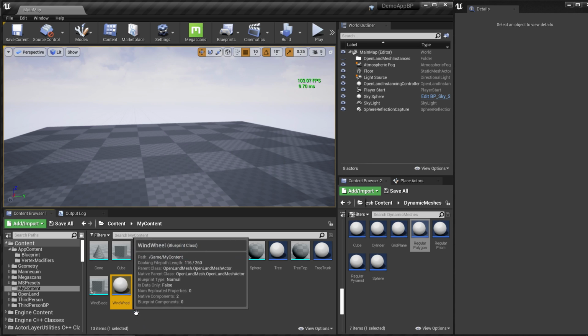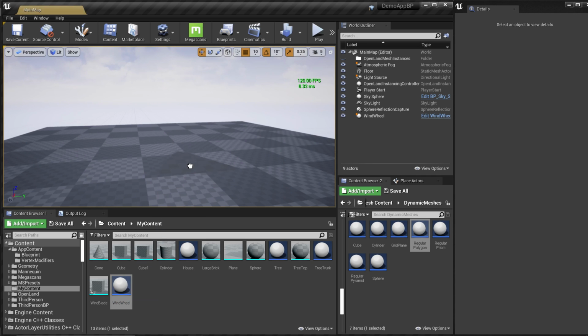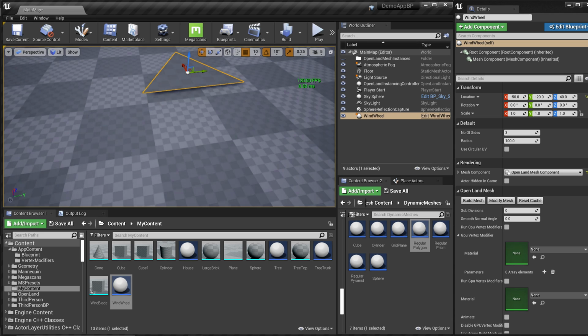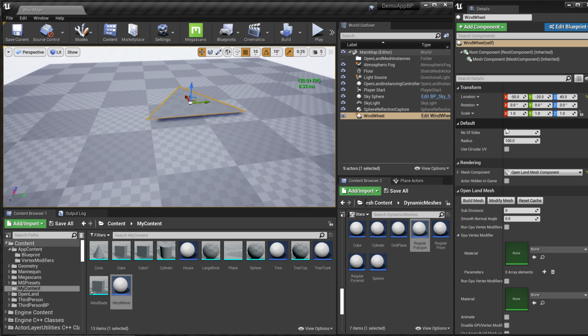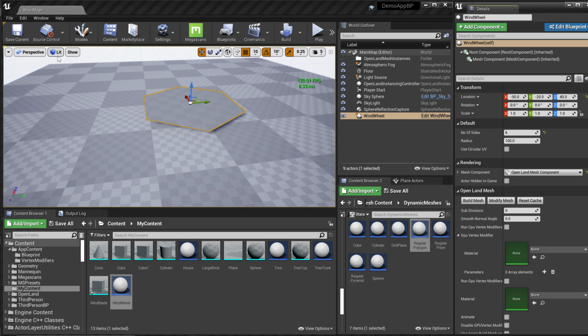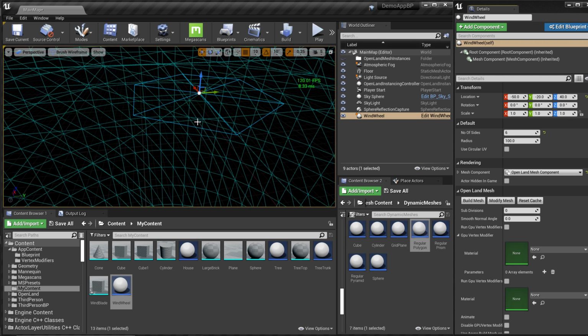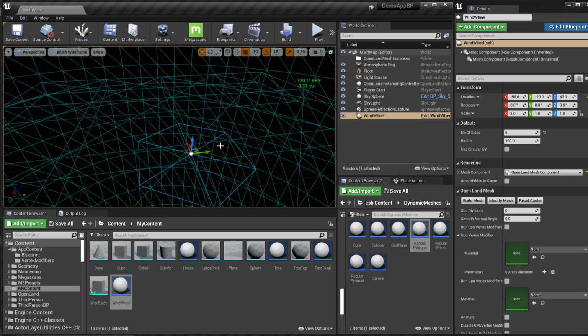Okay, let's drag that wind wheel into the scene. So basically we will get a triangle like this. From the details panel, I can increase the number of sides. So let's go somewhere around 6 sides, and I'm going to hit build mesh. All right, and I can check the wireframe mode, and you can see we have a polygon with multiple triangles.